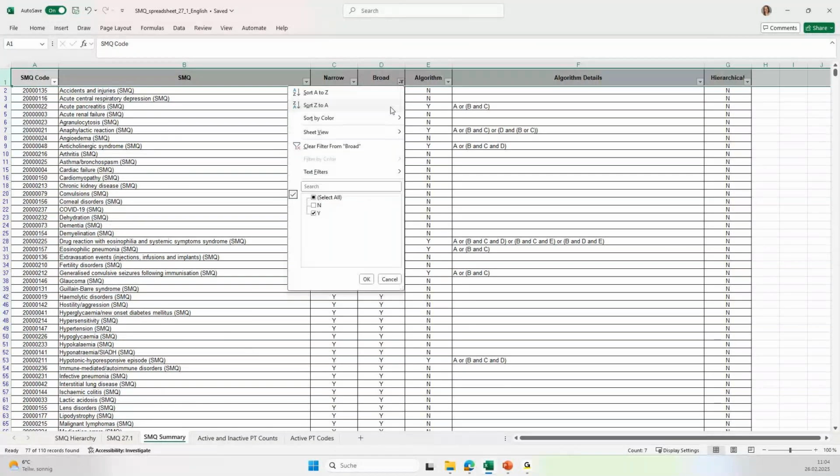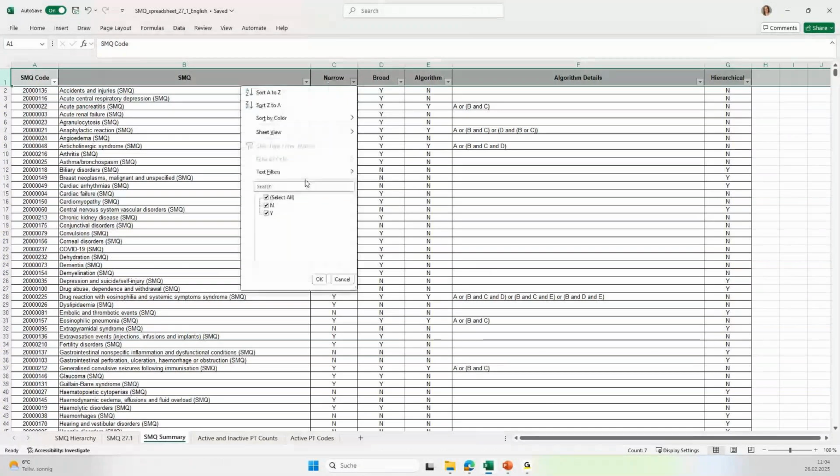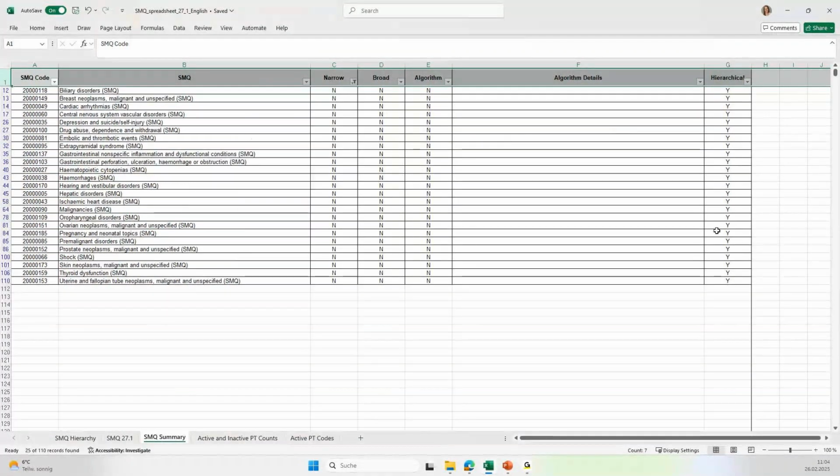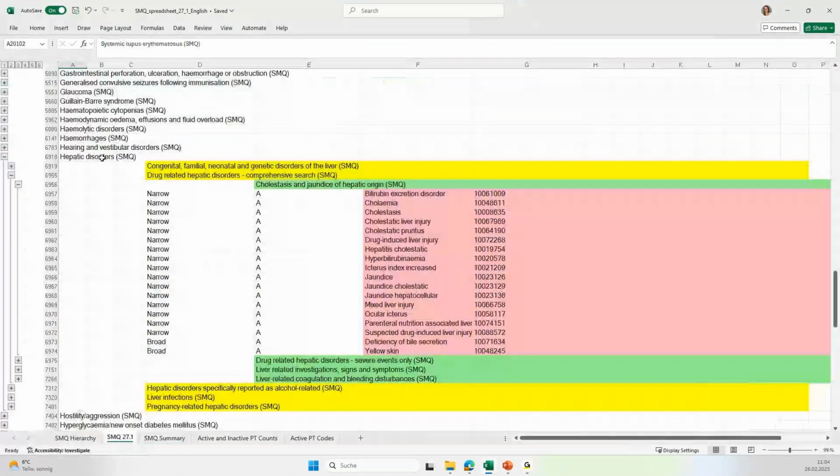Now it might be a bit strange to see that some don't have a narrow scope, but as you see, all of these are hierarchical, and the uppermost level does not include any terms. So it's the sub SMQs which include then the narrow scope terms. And this is what I showed you here, the hepatic disorders. You don't see any terms, you just see sub SMQs below that SMQ.